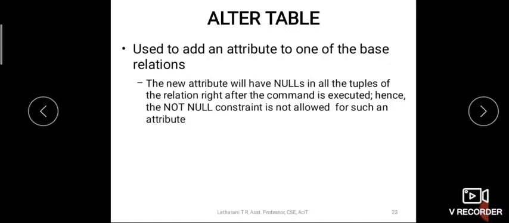Next, alter table. It is used to add an attribute to one of the base relations. Like I said, now we have only a few attributes in the student table. Suppose you would like to add an address attribute, a student address attribute, to the student table, then you can alter the table for adding a new attribute.